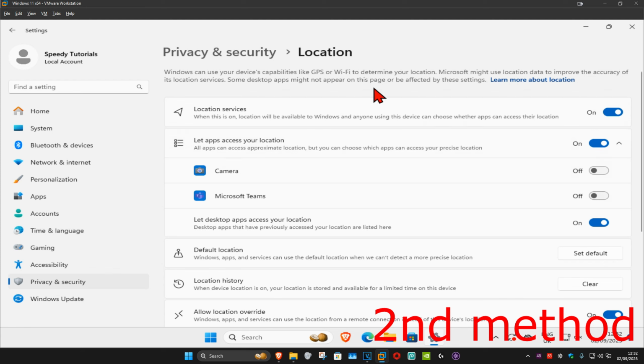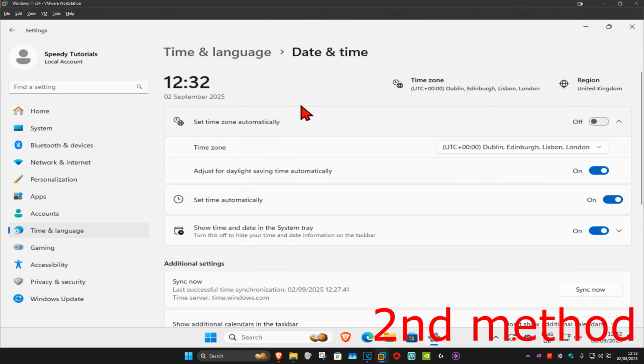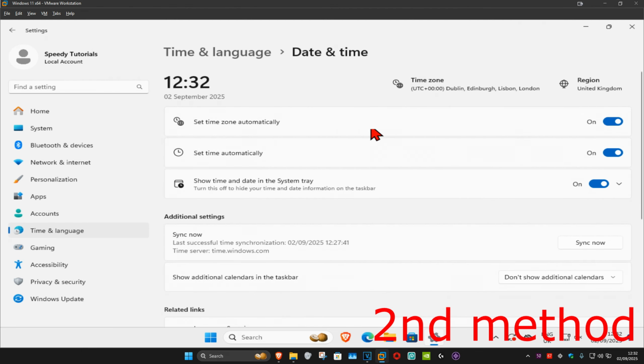So now once you've done that, on the left hand side, we're going to click on time and language, and now you want to click on date and time. It should now allow you to turn on set time zone automatically, and then see if that fixes your problem.